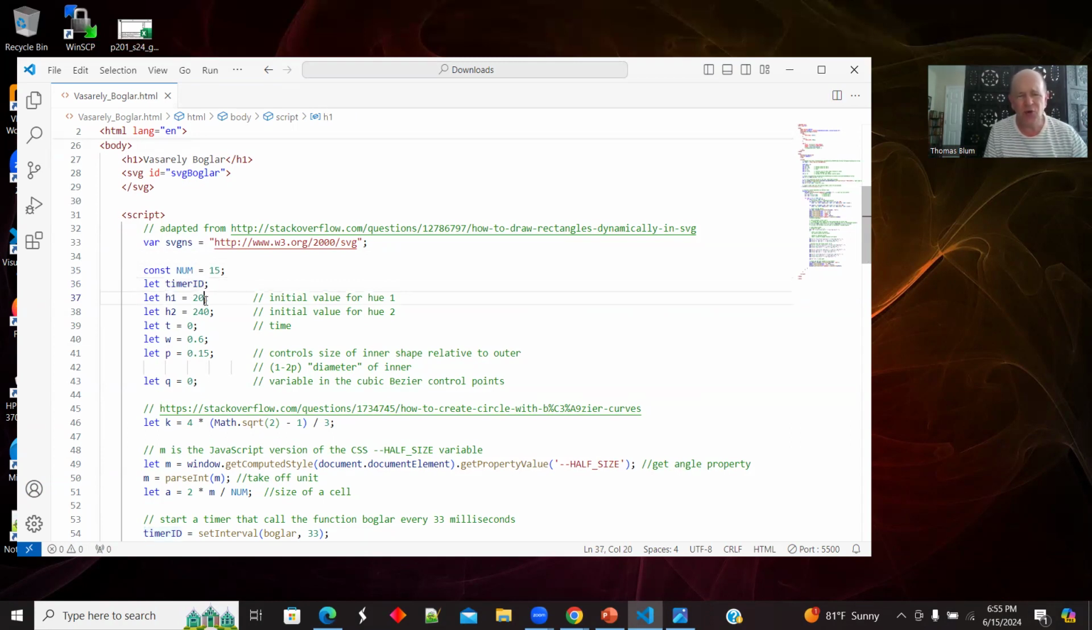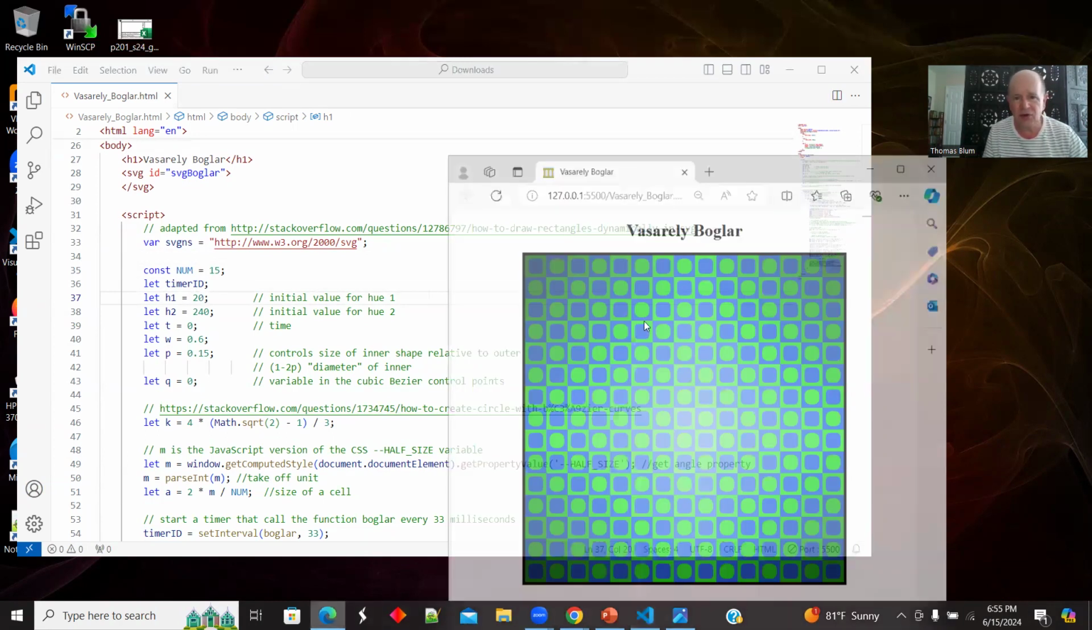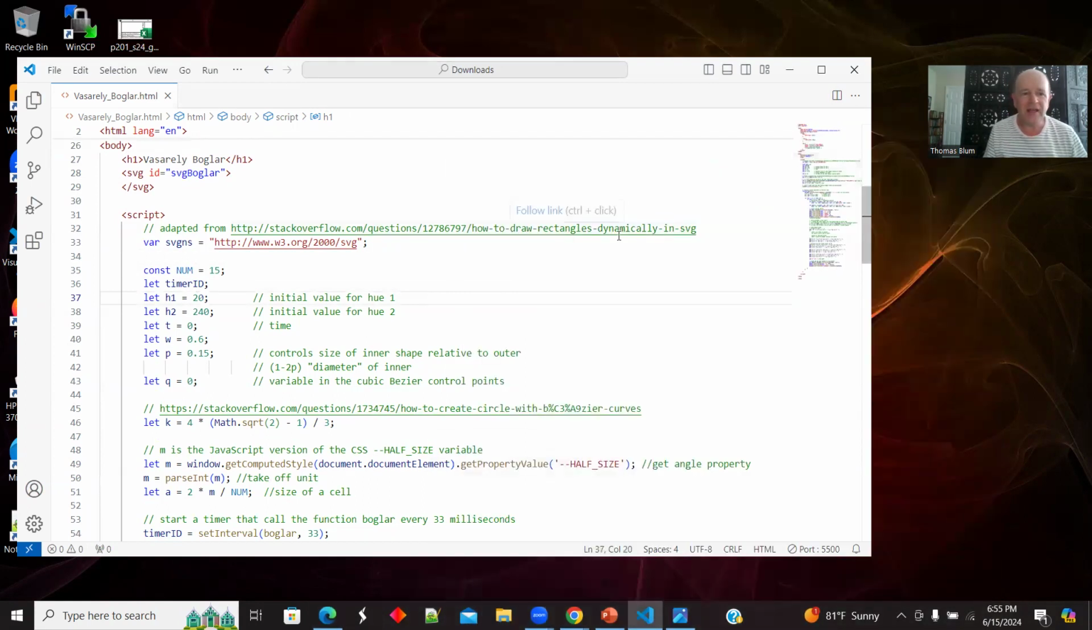H1 and H2, I'm working my color scheme. You saw that I was changing the color. I'm working in a hue, saturation, lightness color model, and I have two colors. We saw two colors, and H1 and H2 are these colors.